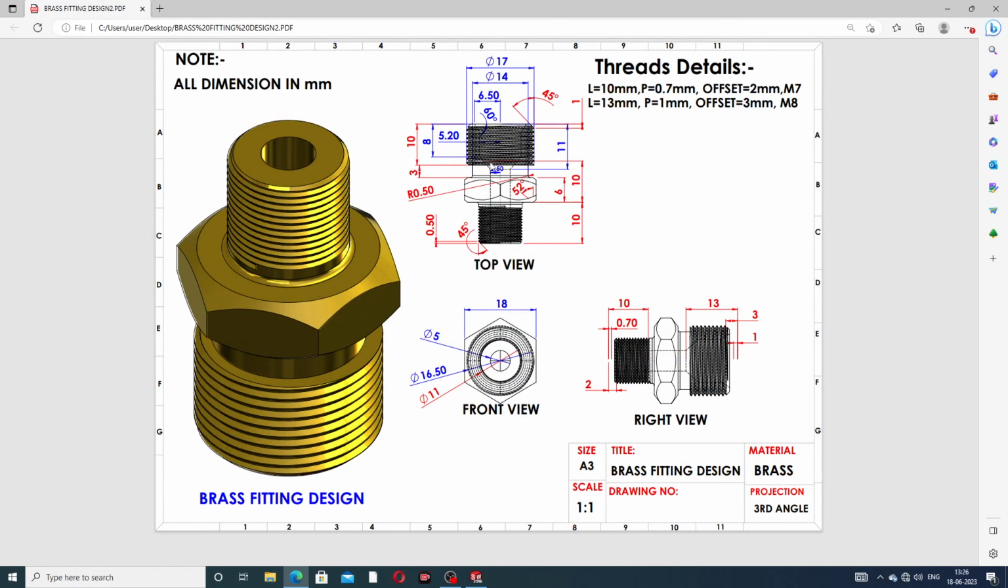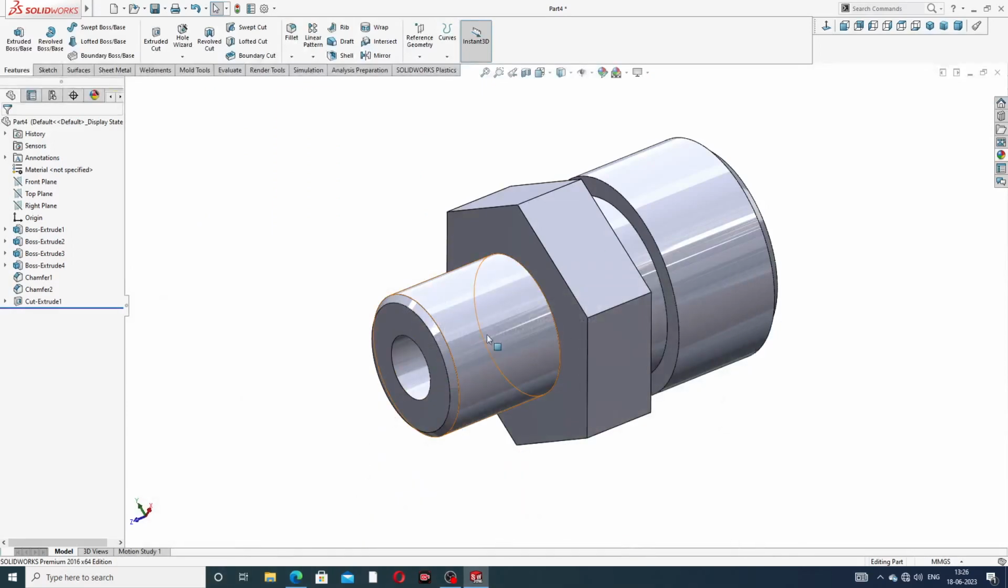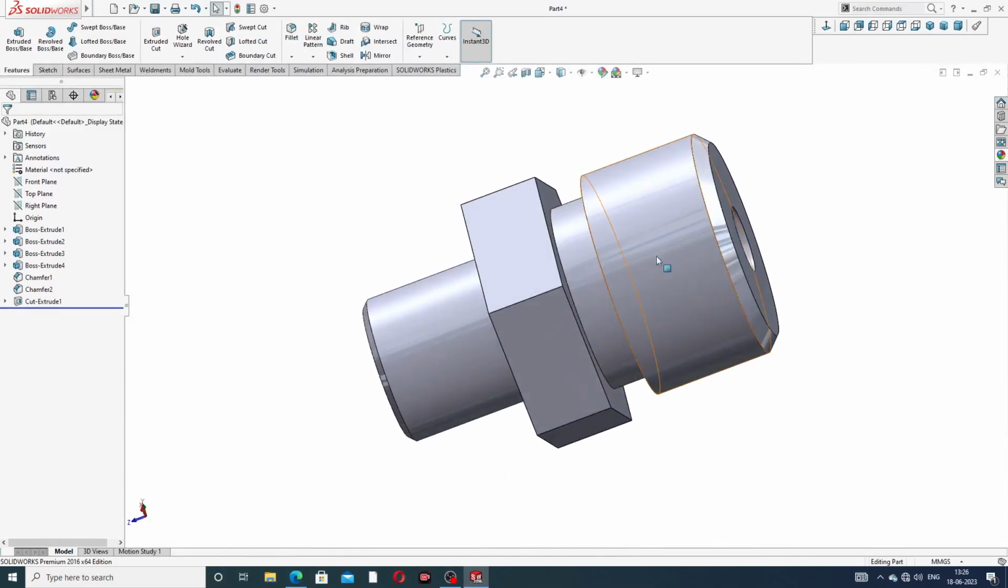Next is a cut here. This length is 6.5 millimeter and the angle is 6 degree, and the gap between is 5.2 millimeter. This length is 8 millimeter and this length is 11 millimeter, and this is 2.5. This is a cutout.